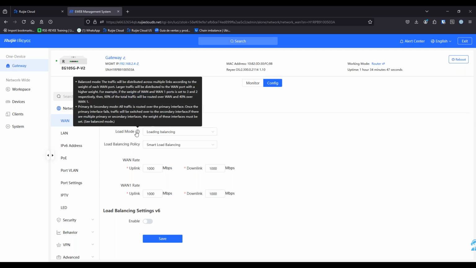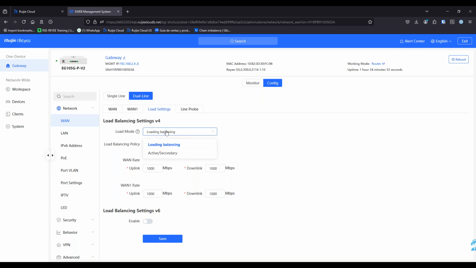As you see here, in the load mode we have the balance mode, and we also have the primary and secondary. Basically, the main mode is load balancing. And the second mode is active secondary, some kind of failover. I would recommend just leaving it here. Well, that depends on the configuration of the scenario that you are deploying.